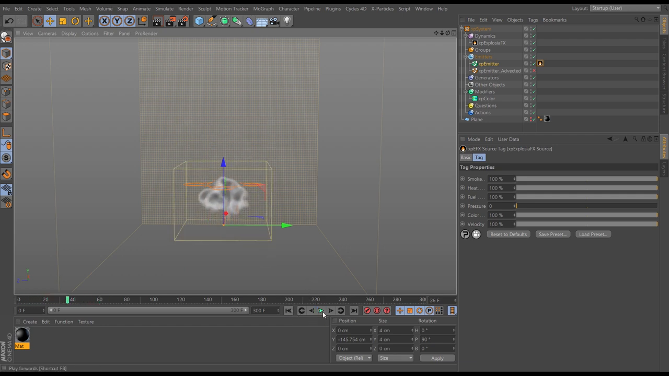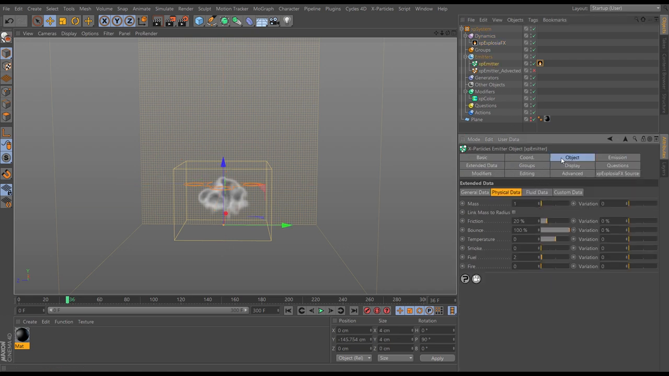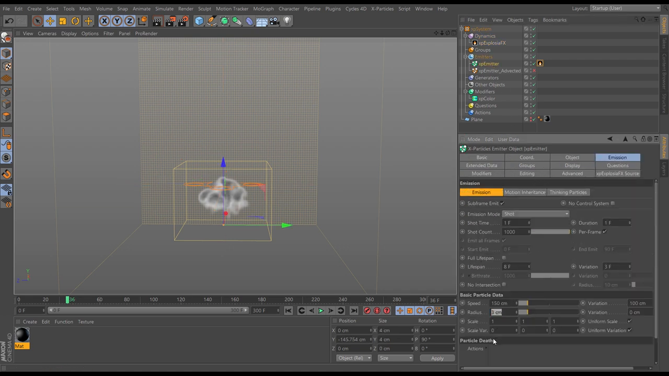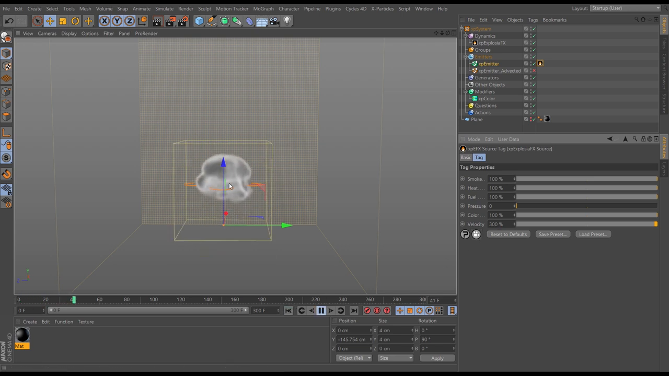So what can we do to make that better? Well, first of all, let's do a few things. Our ExplosiaFX domain has a voxel size of 10 centimeters. So in our emitter, let's match our particle radius to that. Let's put that up to 10. Let's increase the amount of particles to 10,000. Okay. That's looking good. Now, the last thing I want to do is I want this fluid to respect the particle velocity. And if we go to the emitter tag, we can see it has 100% velocity. Let's ramp this way up, which should get this fluid following the velocity a little bit more. Okay, that's better.